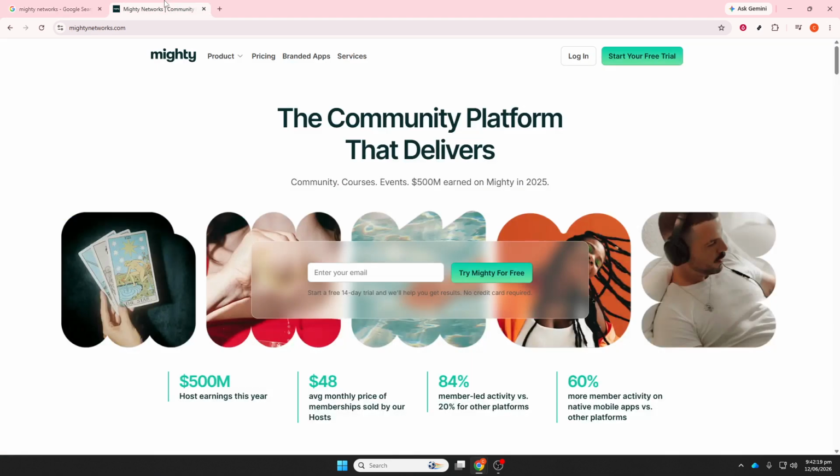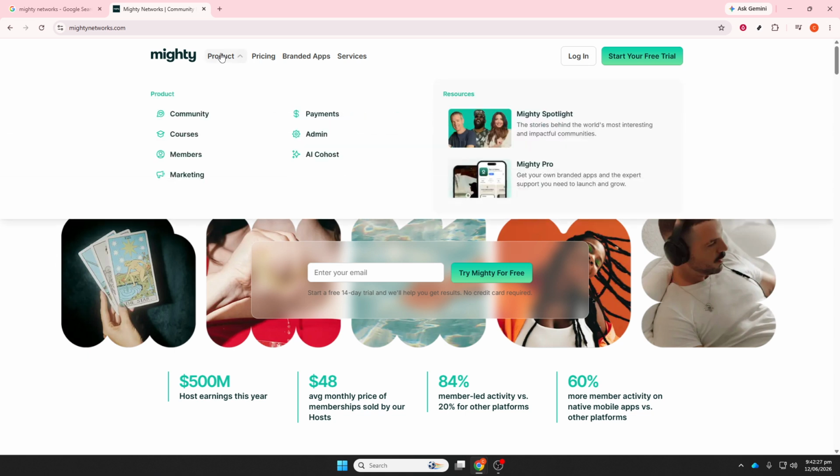This could be a membership community, an online course, a group coaching program, a mastermind, or even a challenge or workshop. Getting this clear first makes the rest of the setup much easier because your page needs to communicate one simple, compelling offer. Next, log into Mighty Networks and either create a new network or choose an existing one.